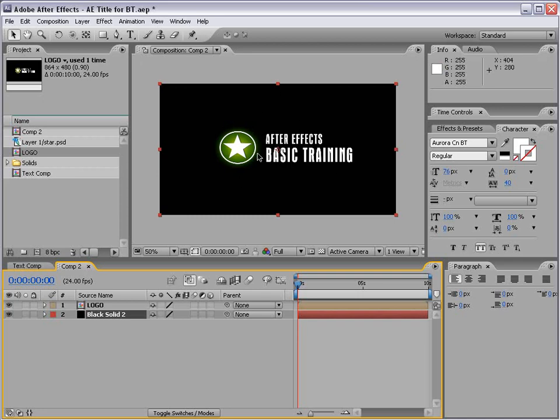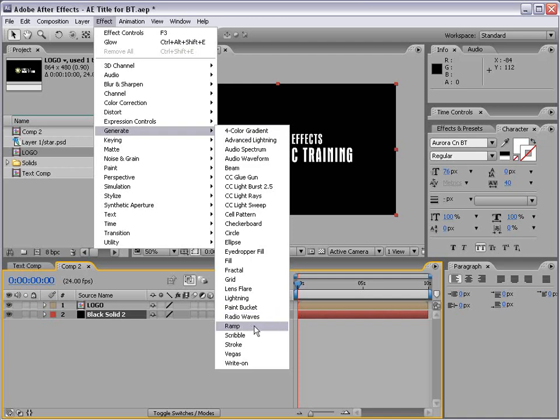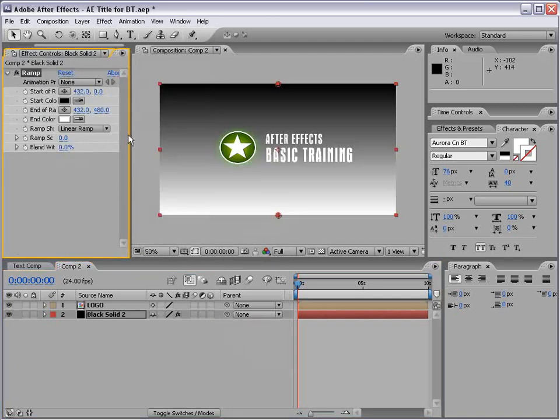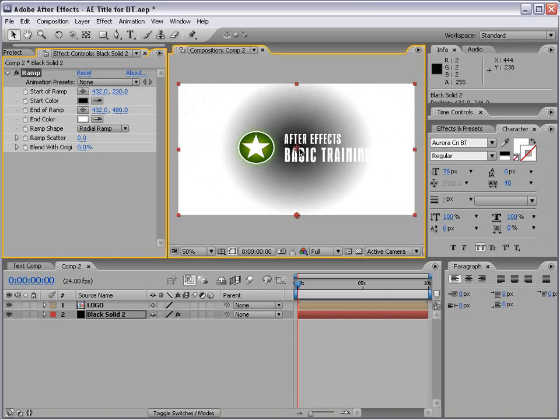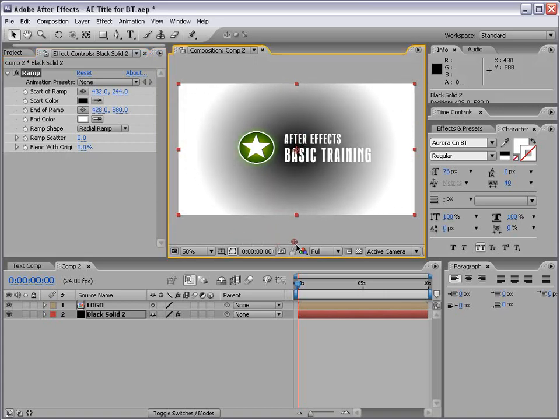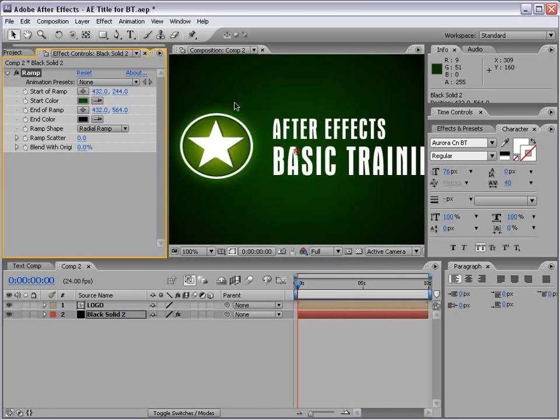Then I'm going to add a gradient to the background. I'm going to choose Effect, Generate, Ramp. Then I'm going to change the ramp shape to radial ramp. Then with the ramp name selected, I'm going to move this into the center. And this point maybe just right here. Now, I have 2 colors to choose from for this radial gradient ramp. Radial gradient ramp. Wow, great. And I'm going to set the internal color to a dark green, and I'm going to set the end color to black. So I've created just sort of a nice gradient.